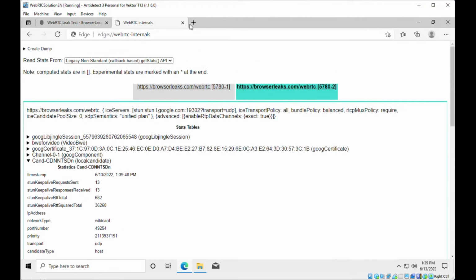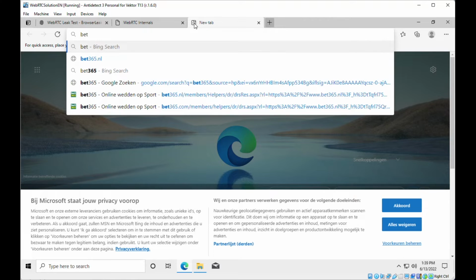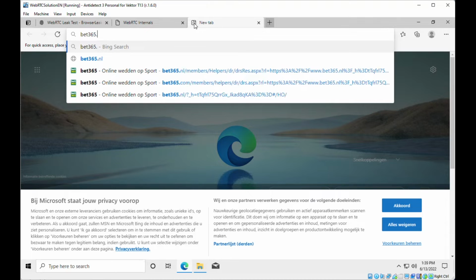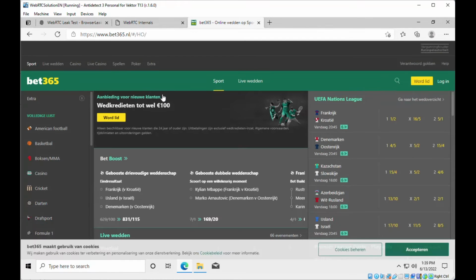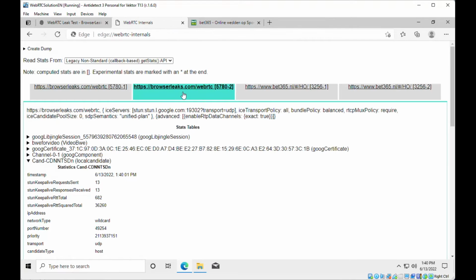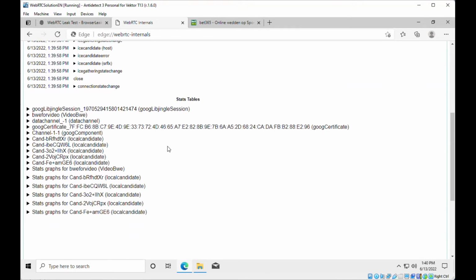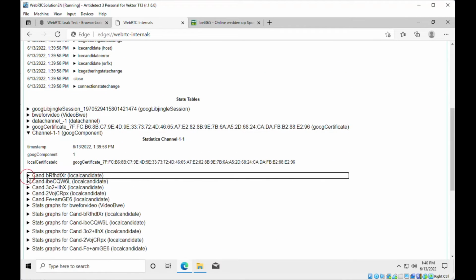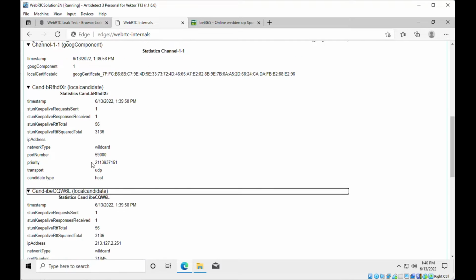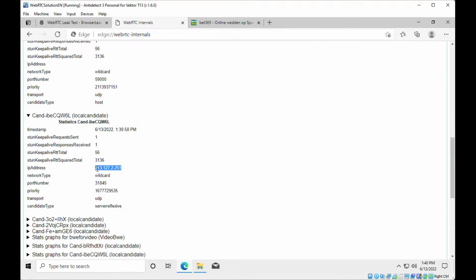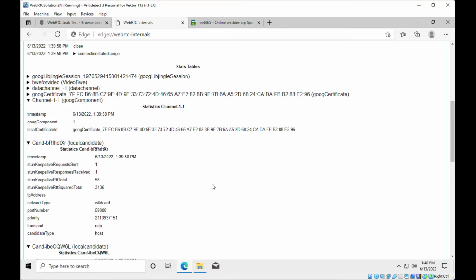We will go now to the website as before, BET365.nl, yeah? There it is. Let's take a look. Oh, BET365 also has two requests. Let's check them. So this is the first one. Oh, you see? This is our IP address and also server reflexive. So what does it mean?